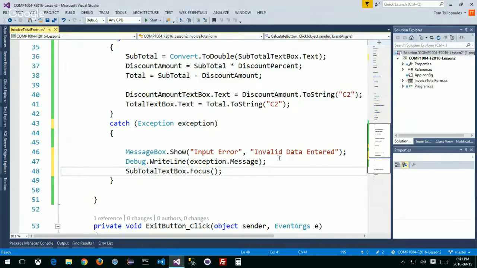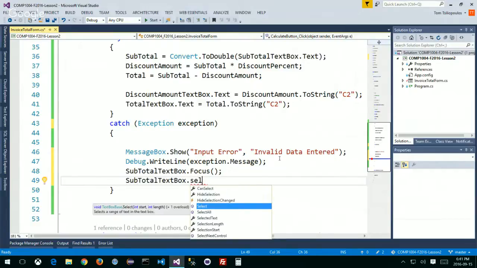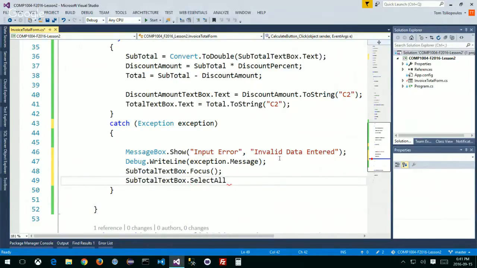Cool. So I got my focus. Next, I want to select all, right? So how do I do that? Is there a way of select all? So subtotal text box, and I do a select, right? And if you notice, there's a SelectAll method too. What am I saying here? Here's the commands. Get focus, go to my text box, and select everything. So that way, if there's a problem, it'll highlight everything that was in there.